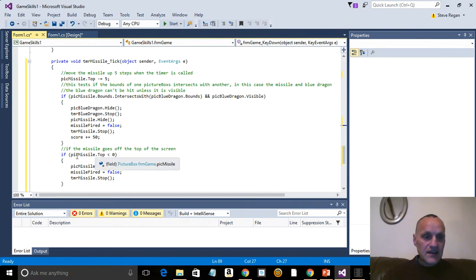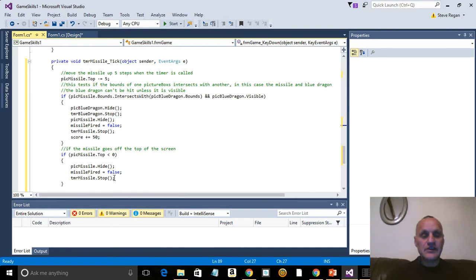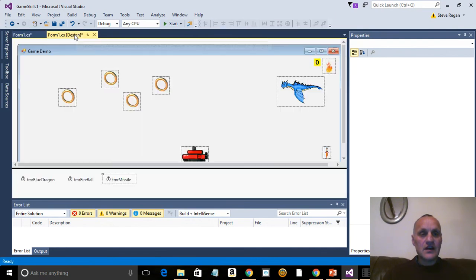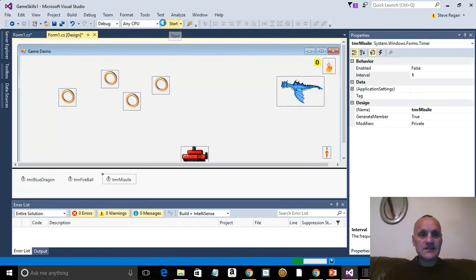So down here, it says if the missile hits the top of the screen, so if it's 0 at the top of the screen, it will hide the missile. The missile firing is false, and then it will stop the missile timer, which will allow you to fire another missile if you've missed it. So all we have to do now is run our program to see it in action.